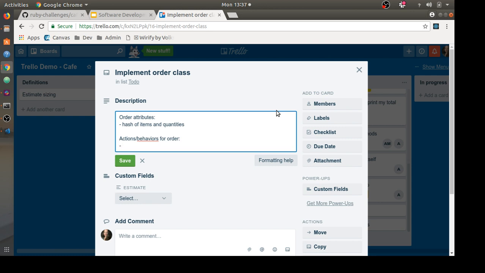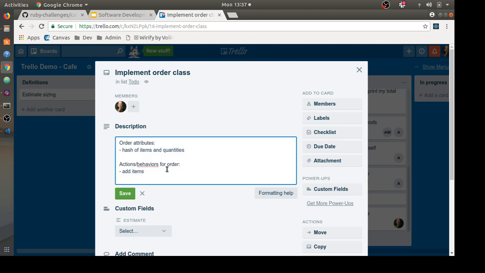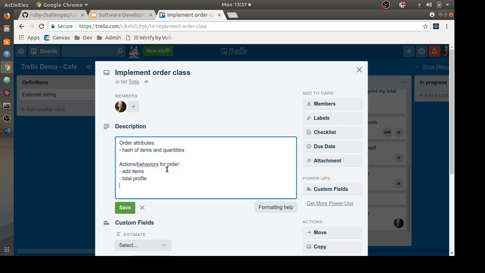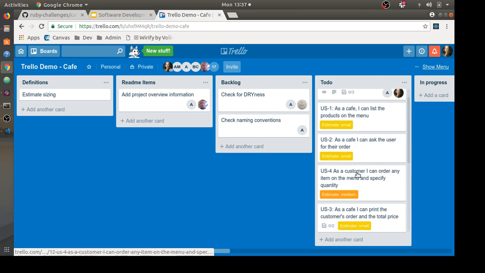So there are things like, what are some things that we need to know about the order? We need to be able to add to the order, add items. What else? What was that? Total profit? Yeah. Oops. I don't know what just happened there. Total profit, total price, right? And again, we look back at our user stories to be informed about what we need to do with our order. So we can list the products on the menu. Well, that's not really related to order. That's something else, isn't it? We haven't gotten there yet.